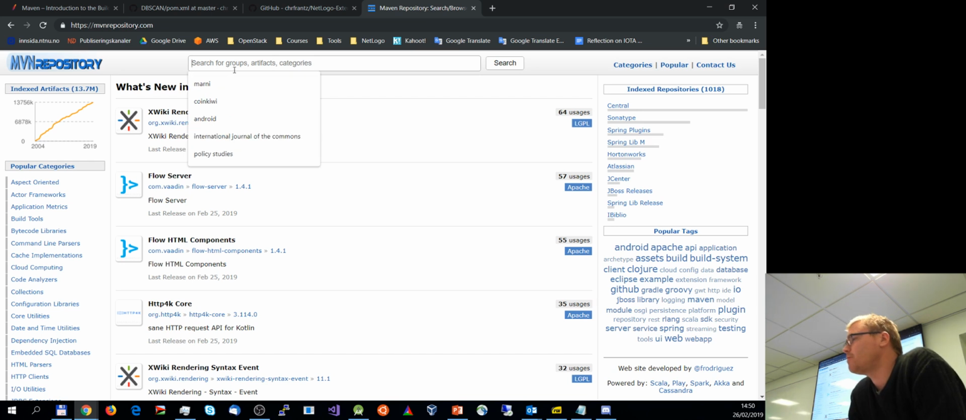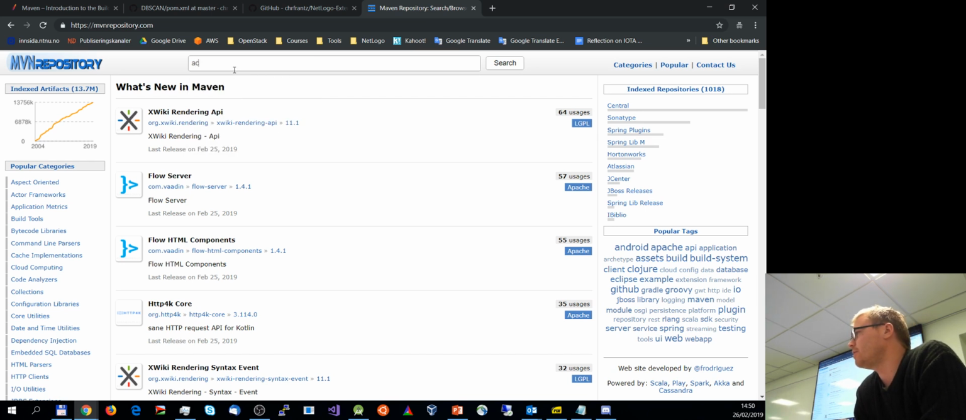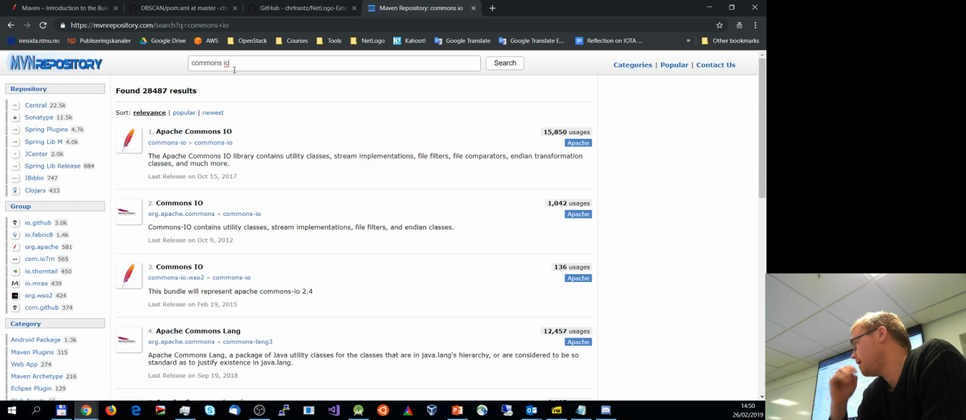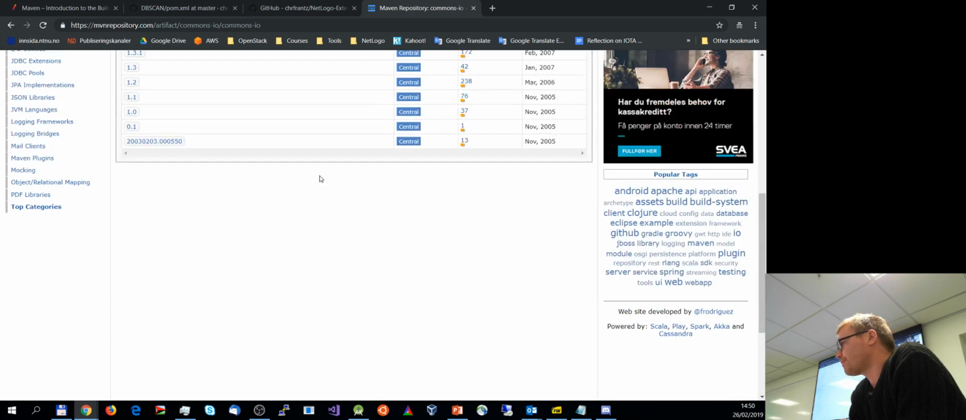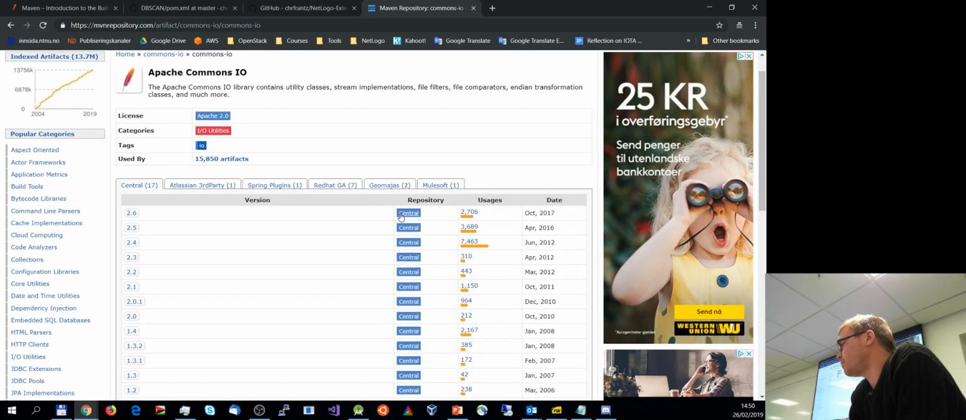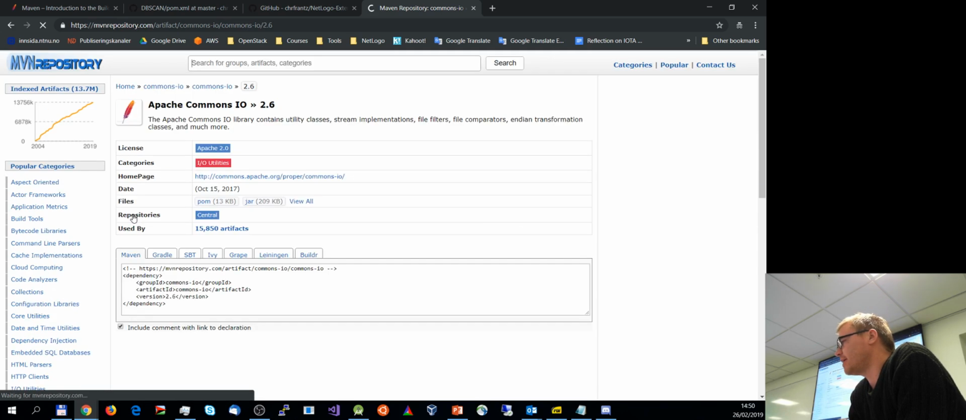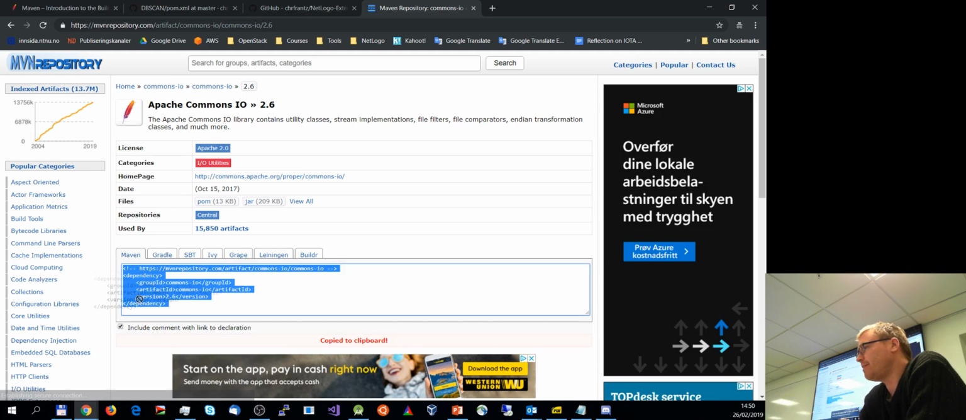So basically you have the MVN repository and you just say what you actually want. An example could be, let's see if we find that thing. Yeah, the Apache Commons IO, of course, some sort of dependency, right? And you find basically where it's provided, where it's used, and so on, and which repository it's actually available in, and which version it's available in as well. So you can click on that version, and then you find down here, cool.